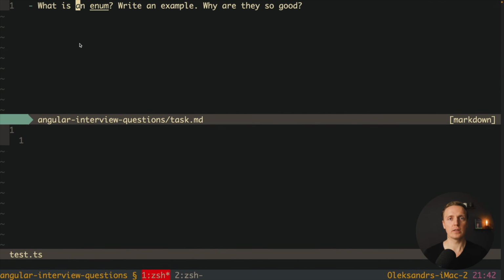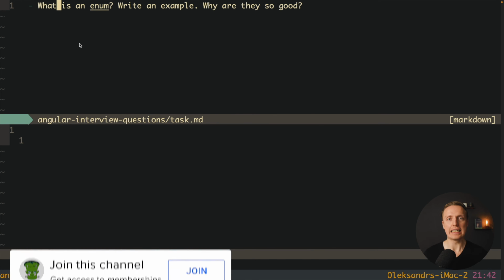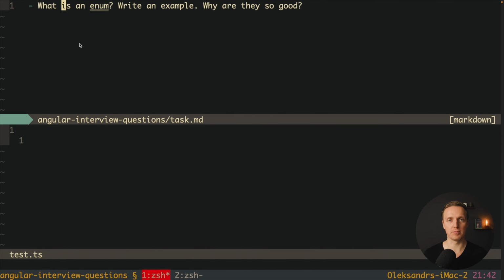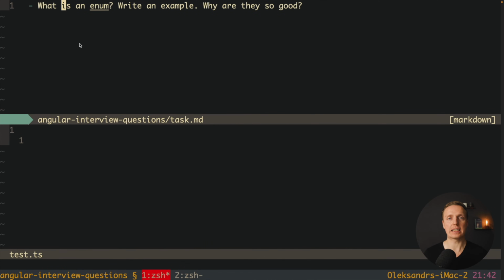And you will for sure get a question regarding enums inside TypeScript. And typically it will be like this: what is an enum? Can you write an example? And why are enums so good?